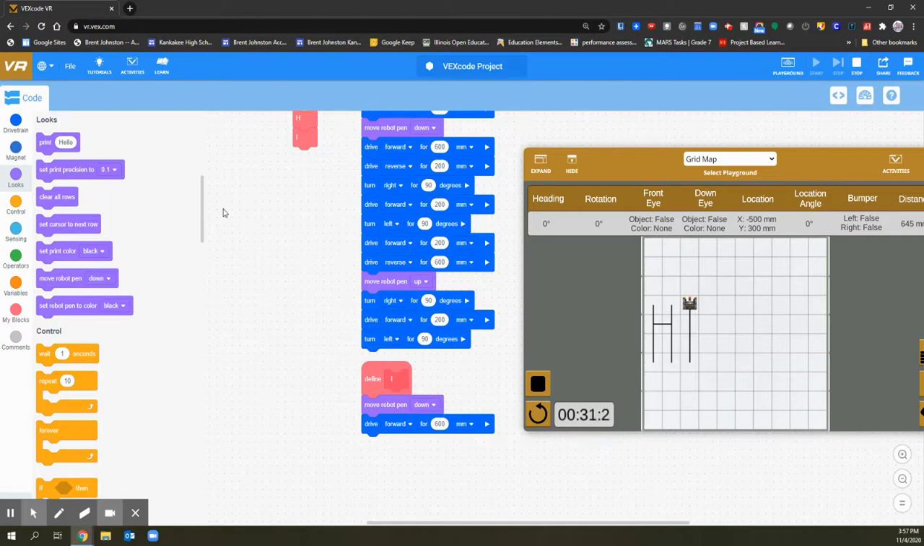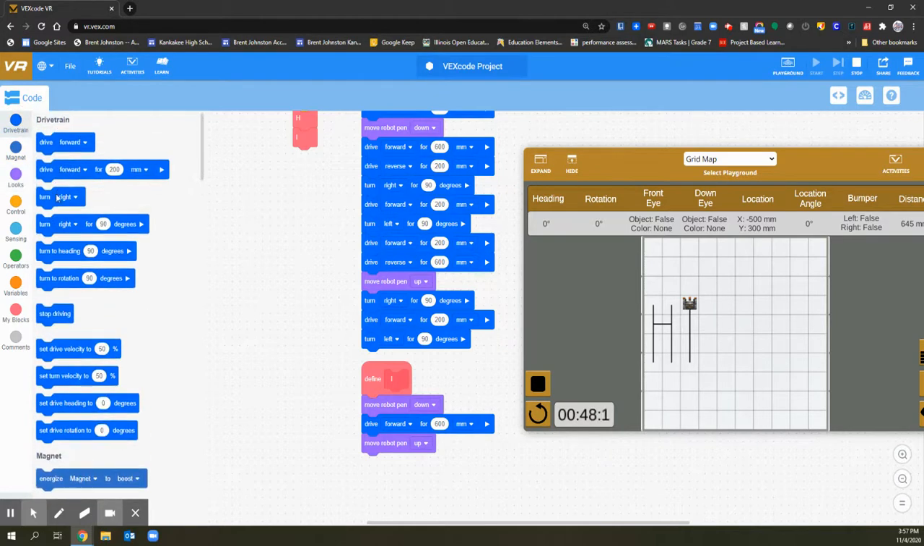So to do that, I am going to have it pick back up the pen. I could do it afterwards too, but I'm going to have it do it now. So move robot pen up. Instead of drive forward, I'm going to drive in reverse for 600. So then it's going to come all the way back to here.